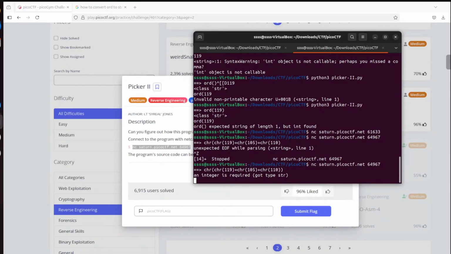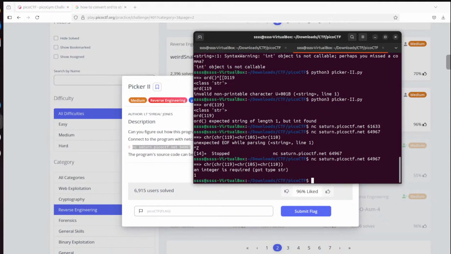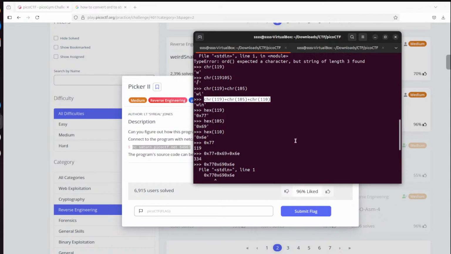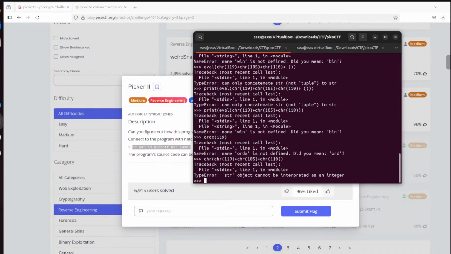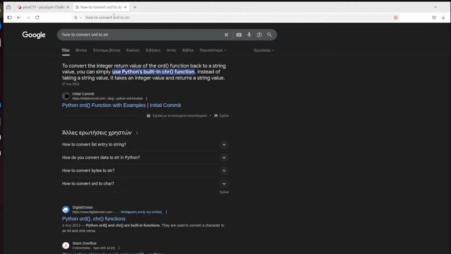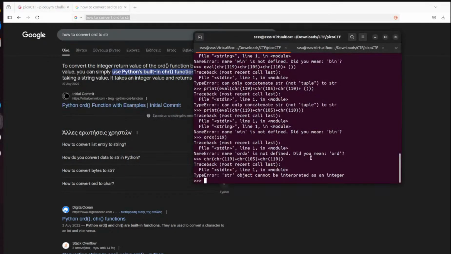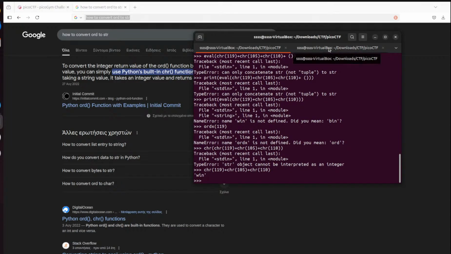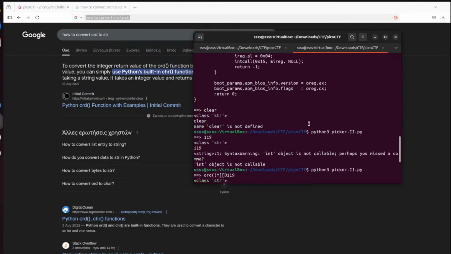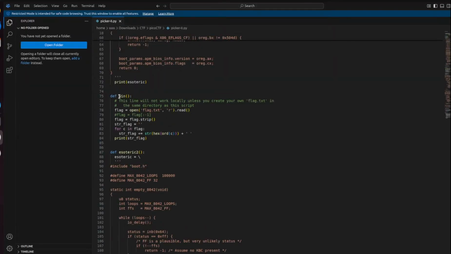Chr this. An integer is required. Code type string 1. Okay, what if we did chr this? String cannot be interpreted as an integer. Okay, so this is a string. It is actually a whole string, it's the win string. But why? It is called win.